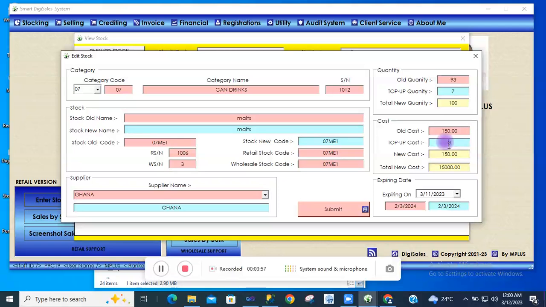So you need to enter the new value because you are in the business to make profits. And therefore, if the prices have changed, you need to change the pricing. So let's say it has increased by 10. So this is the old cost, this is the new cost, and this is the total new cost it costs the company to buy the 100 pieces if they were to buy it now. This is the expiring date section of the drink.